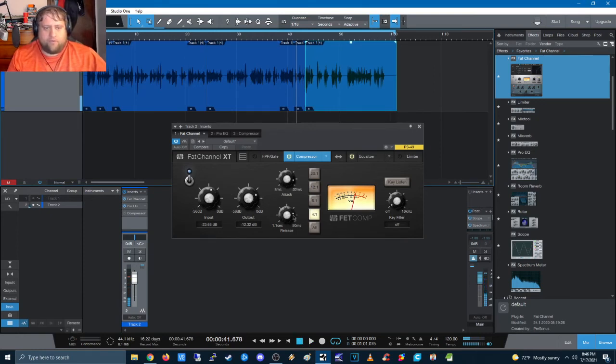Now, for what we're doing, I want the fastest attack and the fastest release. We might end up adjusting that release down. But we're going to go with the highest ratio.